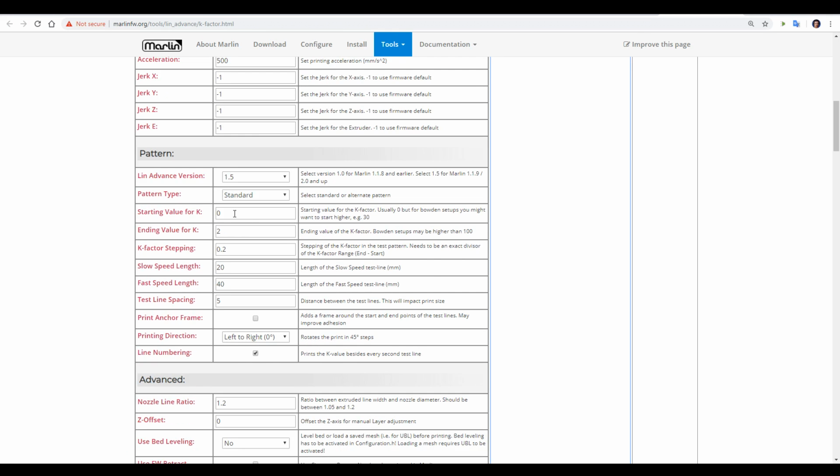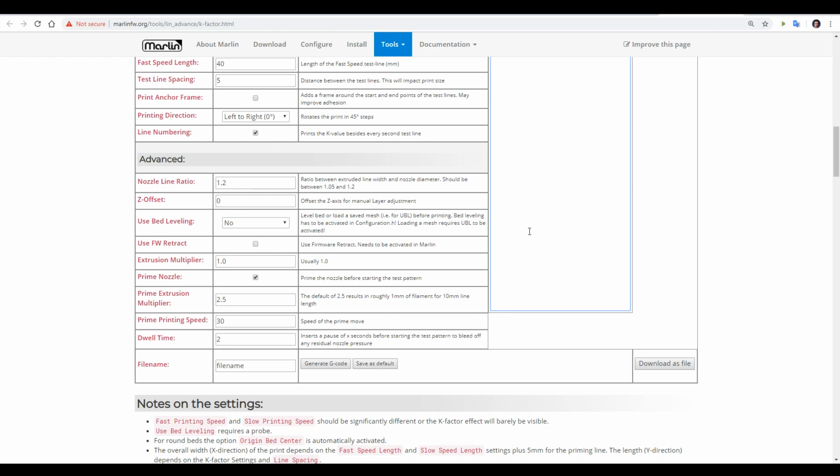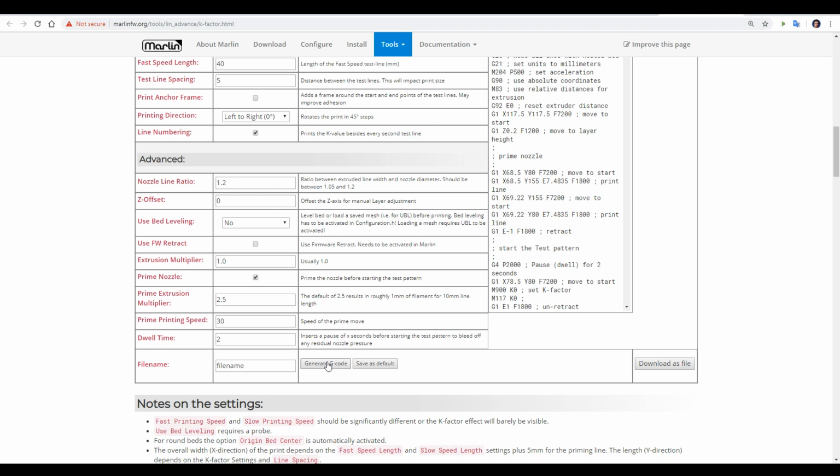Now for the first run, we're going to leave everything standard for the pattern, but we will come back and tweak this if we need to for fine tuning later on. This bottom section is called advanced and it's exactly that, and for most people that won't need to touch any of these settings. If you've got any of these non-standard, you'll probably know exactly what you're doing, but for everyone else, you can just leave it. To finish up, we click generate G-code. We'll see the G-code here and then we download that as a G-code file.